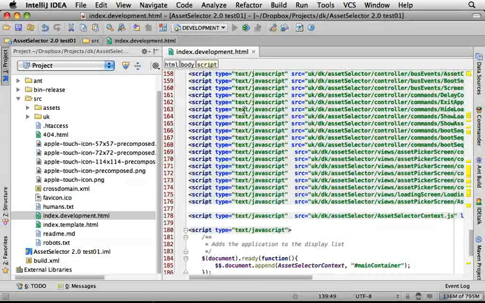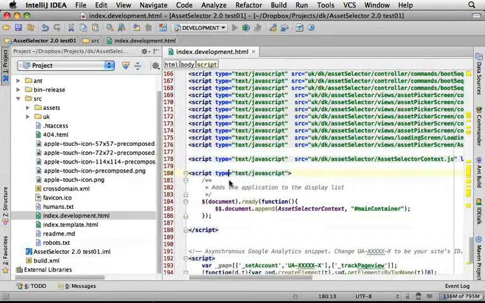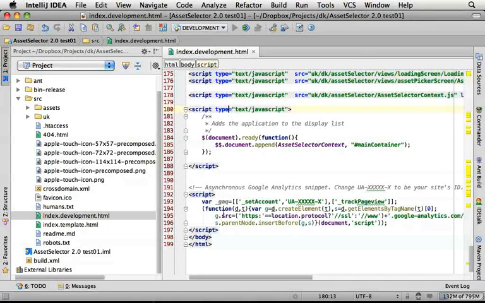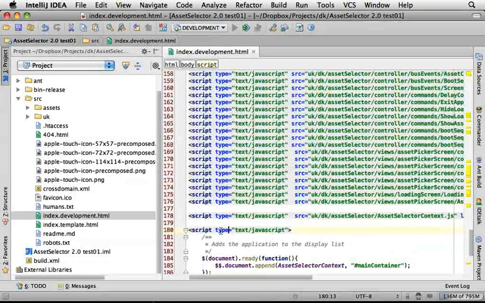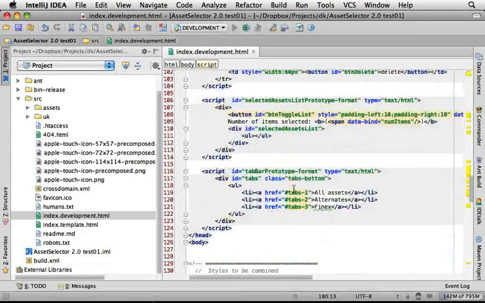And then finally I've got some code which just kicks off my application, and then I've got some Google Analytics stuff at the end. To be honest, that doesn't even need to be here because this is really just the development version. So this file will never get onto the deployment server. In fact, the Ant script actually deletes it from the bin release when it gets copied over. So this is this file.